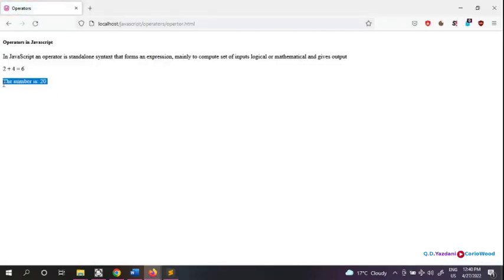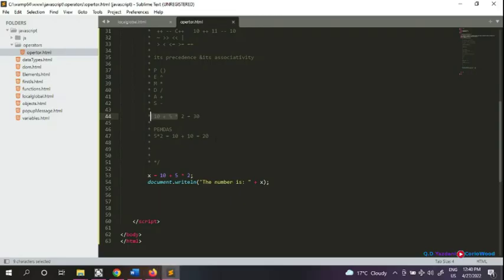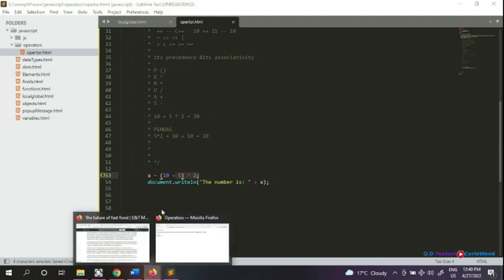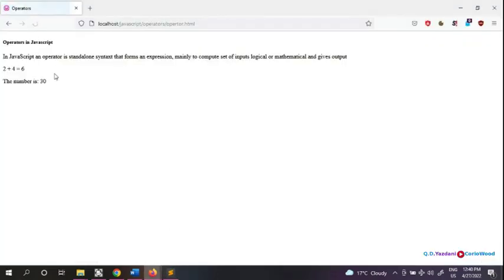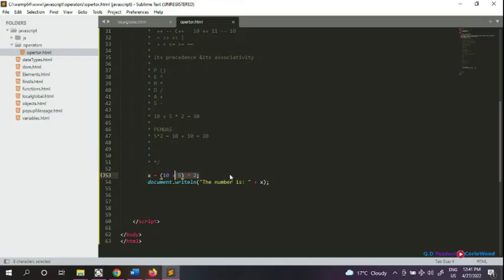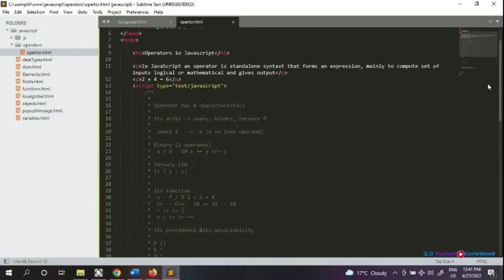And if you look in here, it says the number is 20 because the computer has applied PEMDAS. But if you want to get 30, there is a way. You need to put parentheses on each side. And now when you put parentheses, you're going to get 30. I'll show you. Now you see that you all got 30. So that's PEMDAS and associativity, and this is operators.